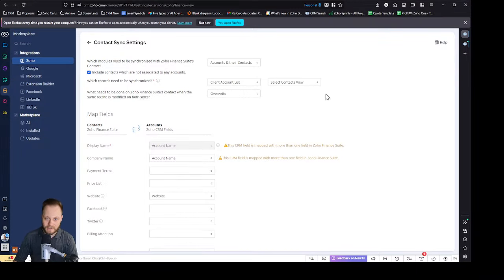So we're going to go in, click the little settings icon in the top right corner, or it might say setup settings. And this very first drop down says which modules are needed to synchronize with Zoho Finance Suite. Your options are going to be your accounts module, contacts module, or a combination of both the accounts and their contacts. Most use cases you're most likely going to be using the accounts and their contacts. Now, right below that, you're going to notice a checkbox, and this setting says include contacts which are not associated to any accounts.